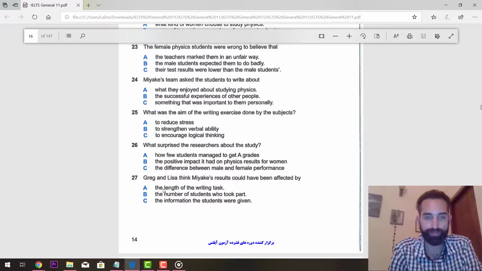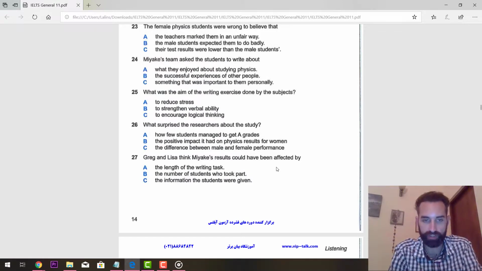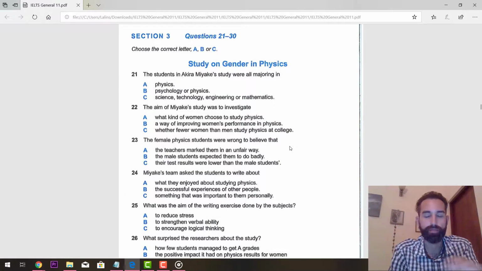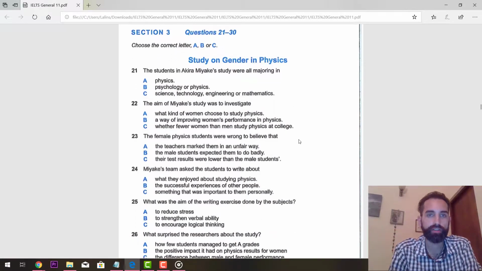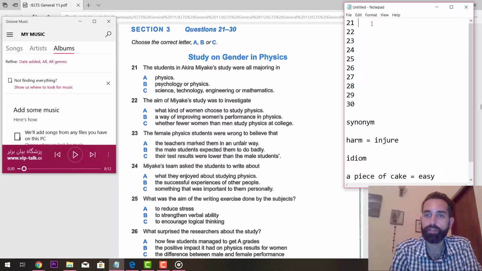And 27. Greg and Lisa think Miyake's results could have been affected by A, the length of the writing task, B, the number of students who took part, or C, the information the students were given. So we're going to be going through all of these now, and then 28 to 30 will be a separate part of the section. So let's bring up the audio and our little answer sheets.